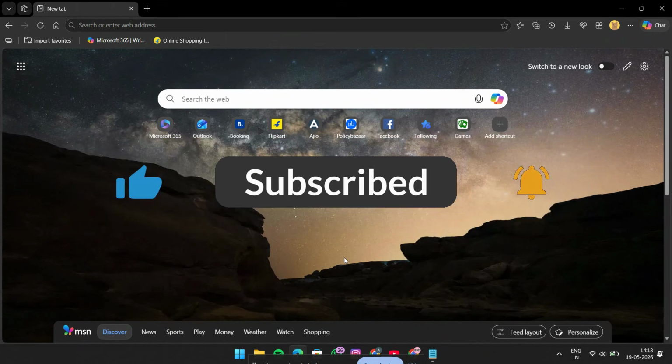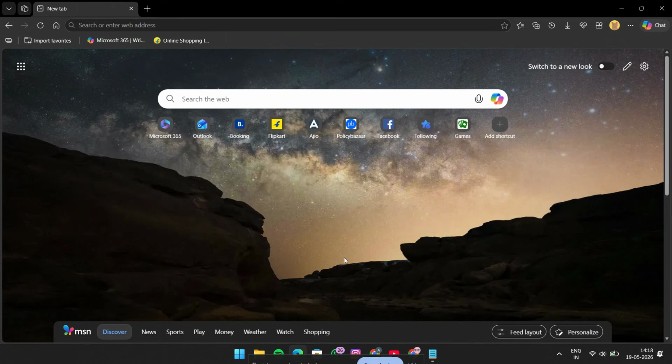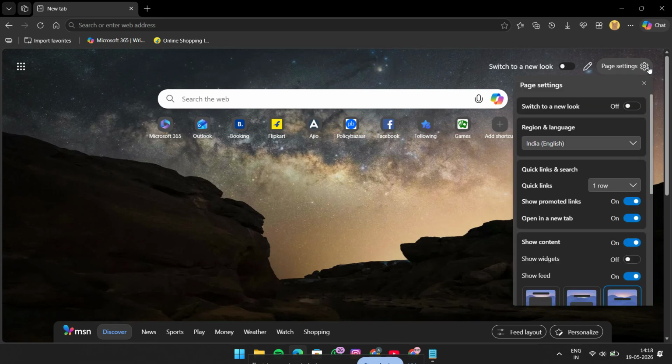First, open Microsoft Edge and make sure you're on the homepage. On the page itself, look for the page settings icon, which looks like a small gear icon. This is usually located near the top right area of the page, and it gives you quick control over what appears on your Edge start page. Click that gear icon to open the page settings panel.